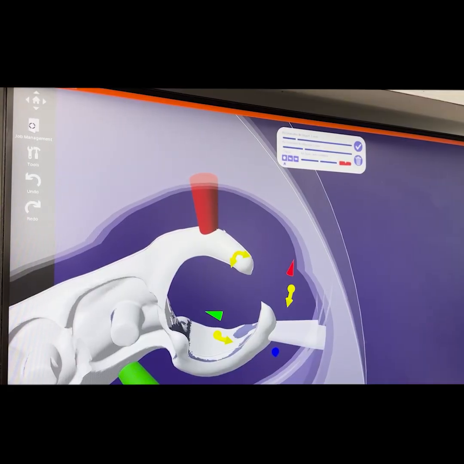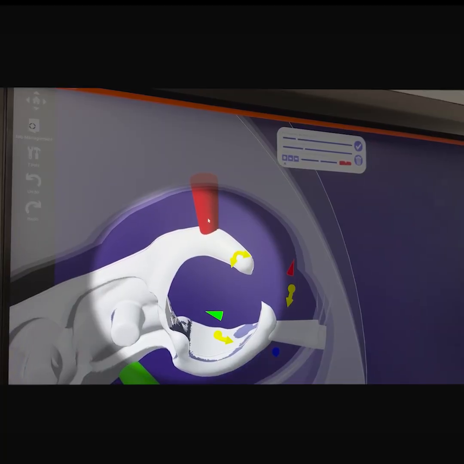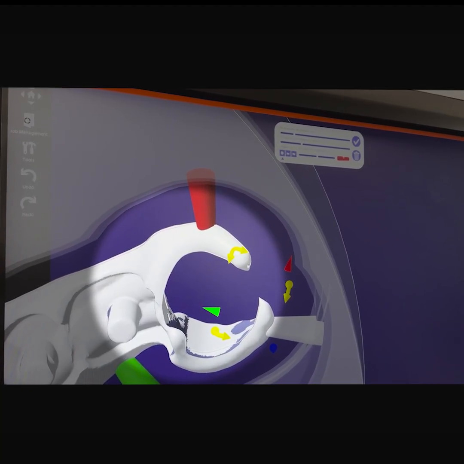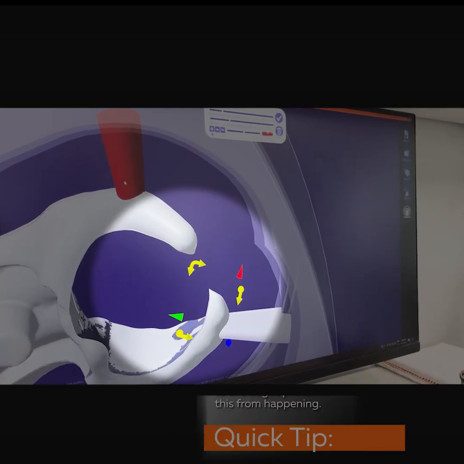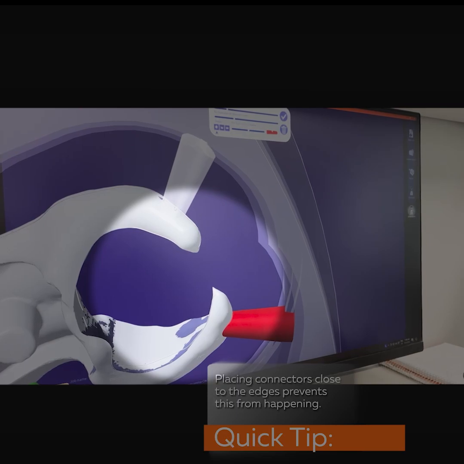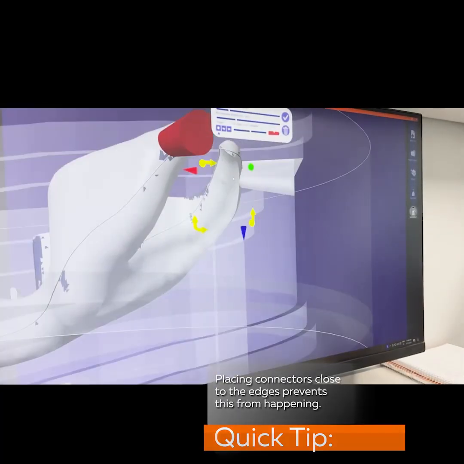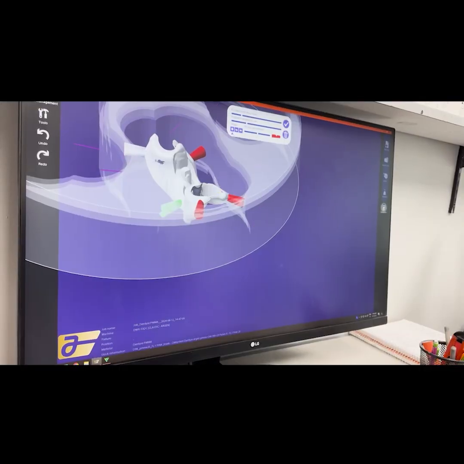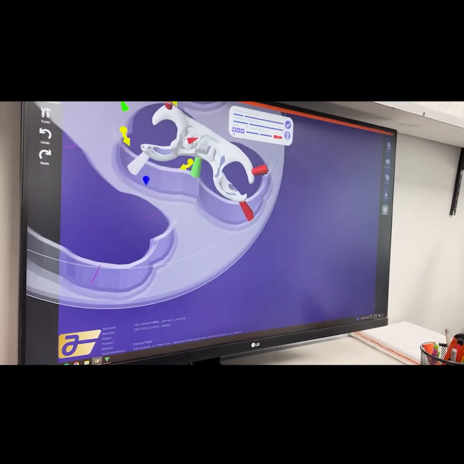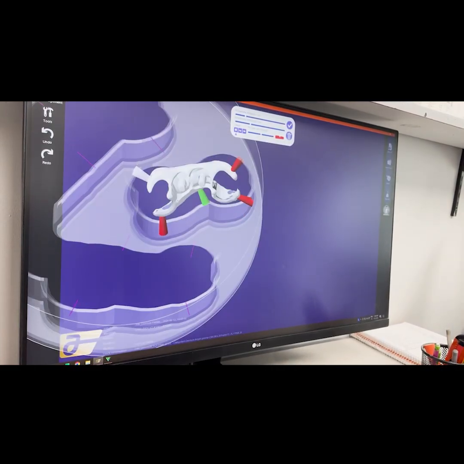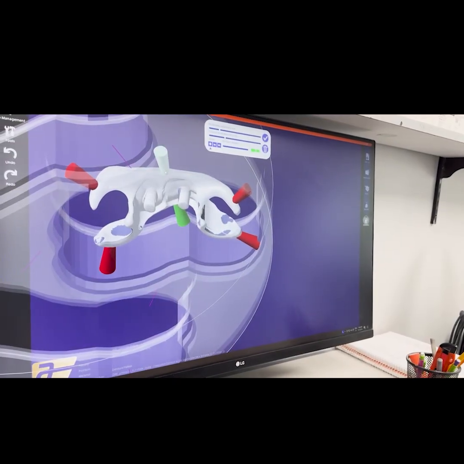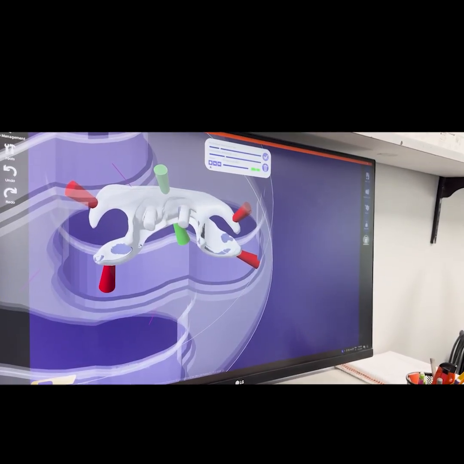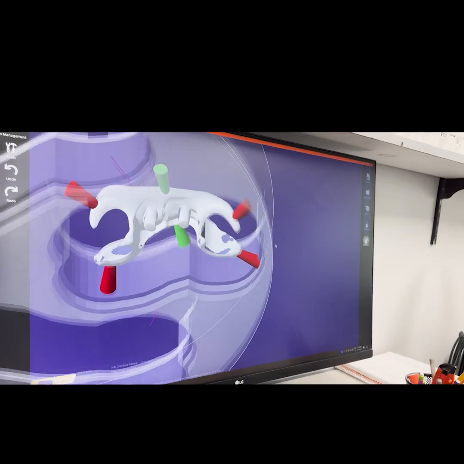For example, if we leave this connector here, there is a chance the clasp can be prone to deformation caused by drill pressure. Placing the connectors closer to the edges prevents this from happening. Add as many connectors as needed. Once the connectors are set, the partial is ready for milling.